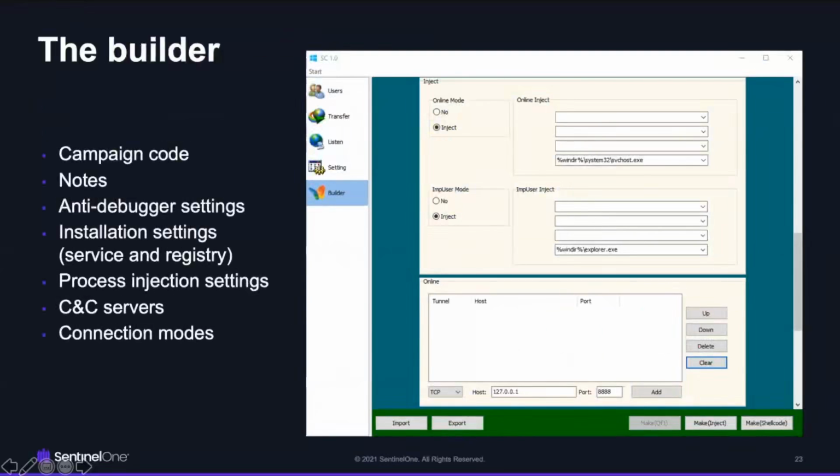Then here comes the builder. The builder allows us to configure different fields like campaign code and notes. They can also be randomly generated by a button. And then there are some anti-debugging settings like anti-debugger, anti-VM, anti-sandbox, checking applications, and so on. In the installation settings, we can configure the service name and description and the run key registry we want to use. Also, we can modify the process to be spawned and injected during runtime. Of course, we can add the CNC servers with different protocols to connect to.